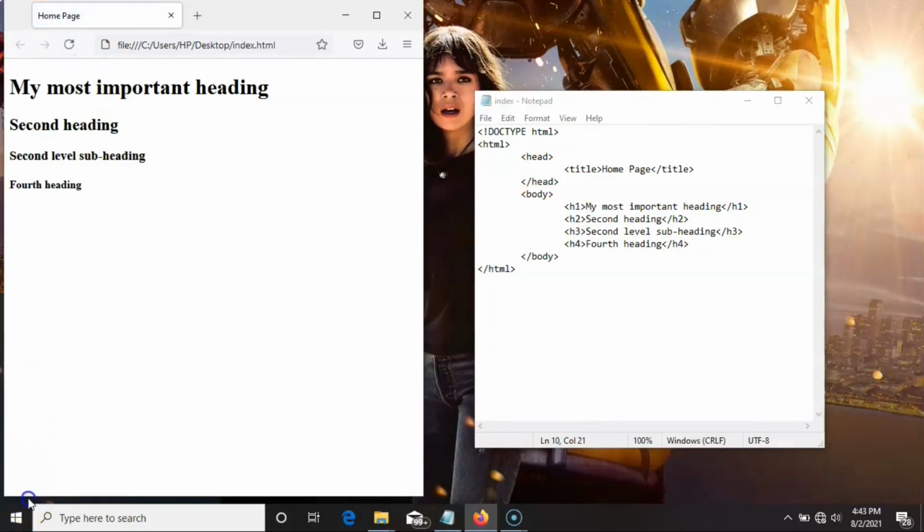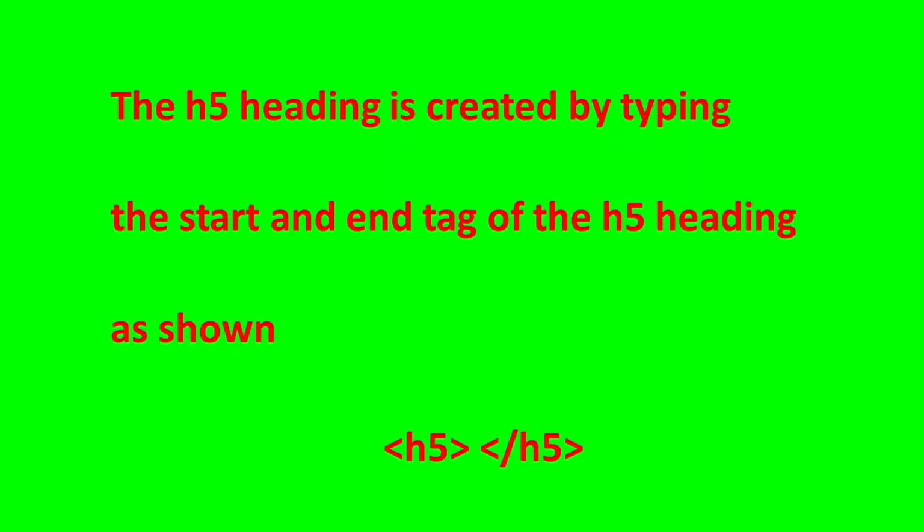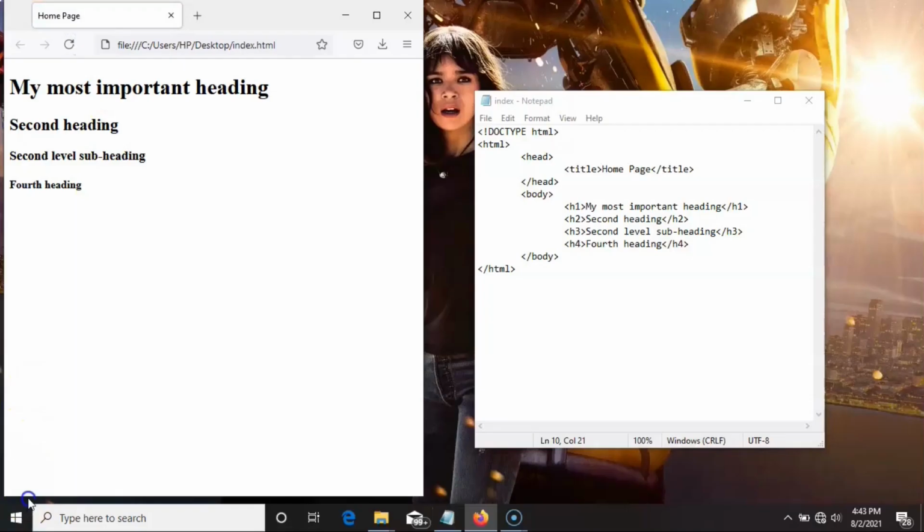Talking about the H5 heading. The H5 heading is created by typing the start and end tag of the H5 heading as shown. So, type the start and end tag of the H5 heading after the H4 heading. Type the words "second to the last" in between the start and end tag of the H5 heading. Save and refresh your web page.